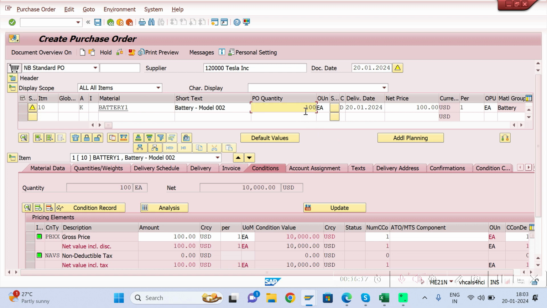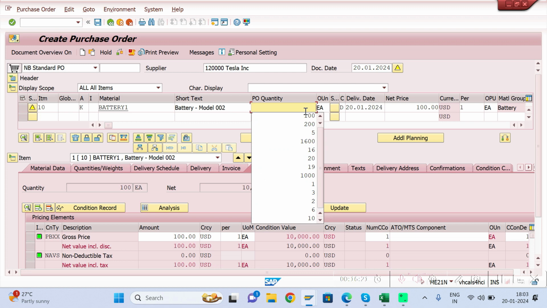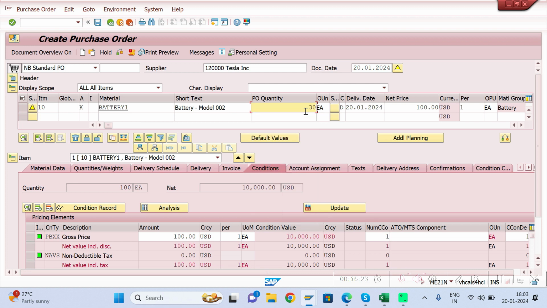Now let us reduce the value. I am going to create a PO for 3,000 rupees. The moment I create a PO worth 3,000 rupees, a commitment item will get created for the 3,000. Now save it.